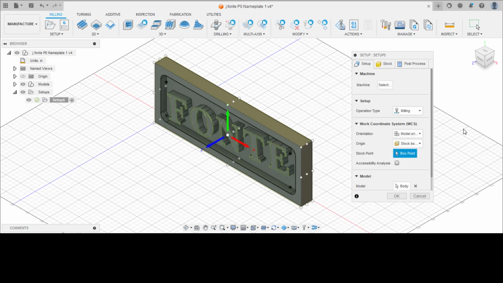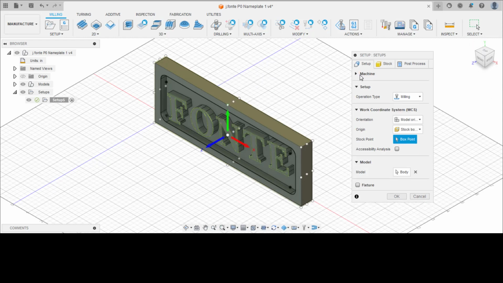We're going to go through this to get our machine set up. The first thing that we see here is machine. We don't need to worry about that. We don't need to select a machine. I'm just going to close that tab to give me a little bit more room. As far as setup goes, the operation type that we want for what we're doing here is milling this part out. We have a couple options. We're either going to be using milling, and when we start getting into metal work, we're going to use cutting. But for this operation, we're going to use milling.